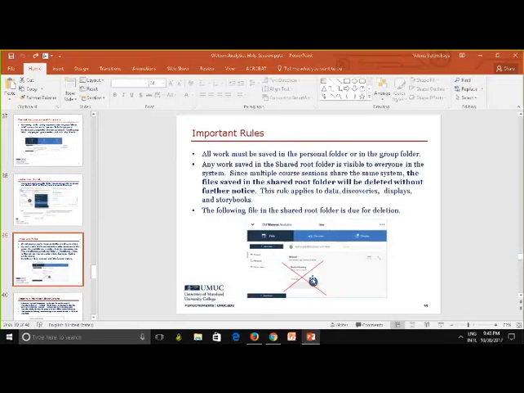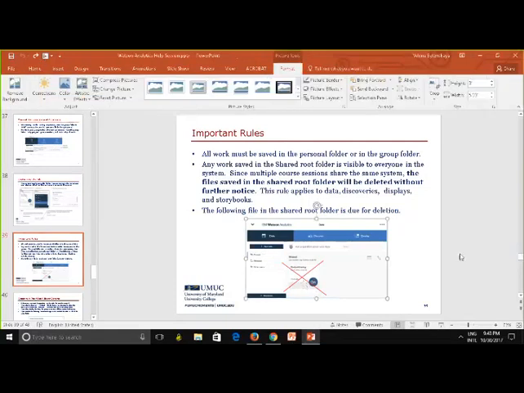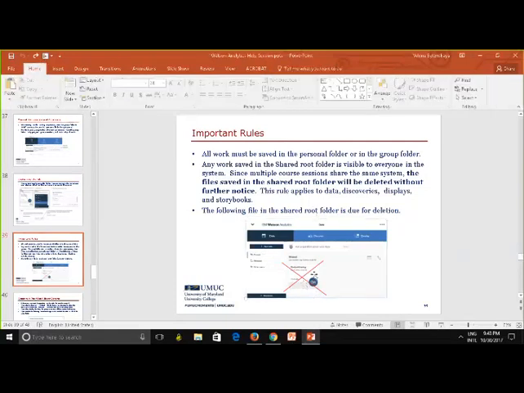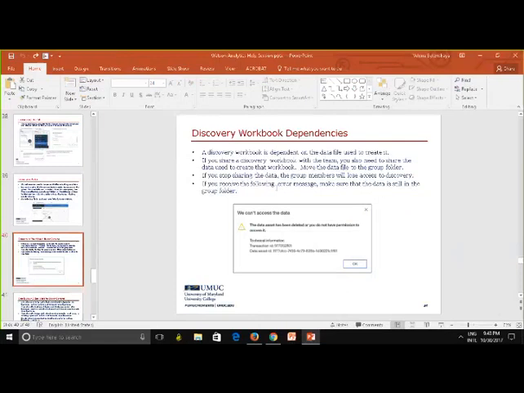Remember this picture. This is what not to do. You're not going to put a file in the root of the shared folder, right? This will be deleted. But to explain what not to do, I need to put an example. This is an example of a file that's due for deletion. Here, I just showed you the dependencies. If I pull access to the data, the team will not be able to open the discoveries. There's going to be an error.